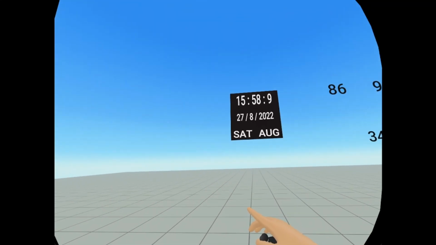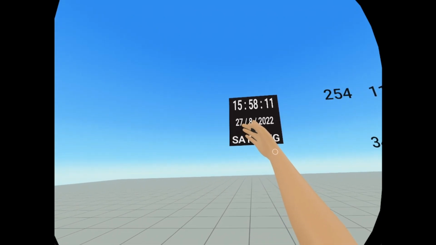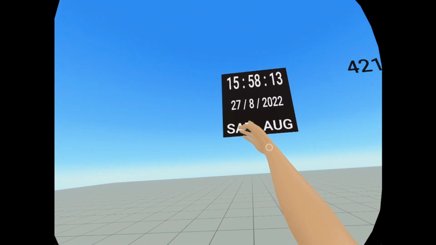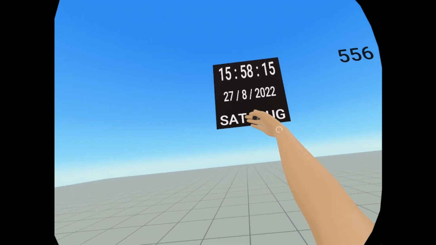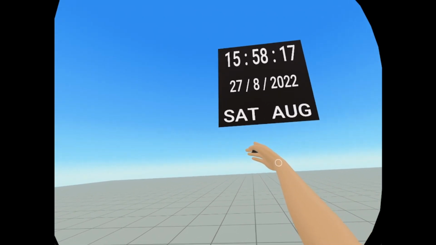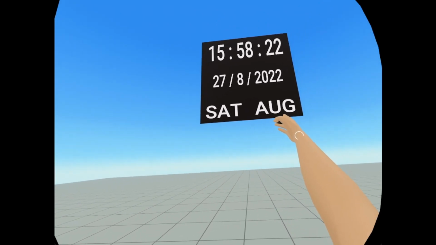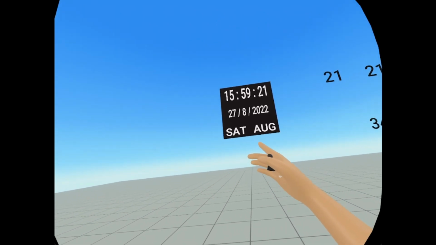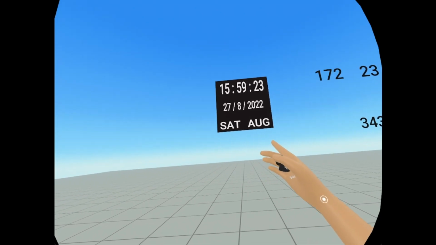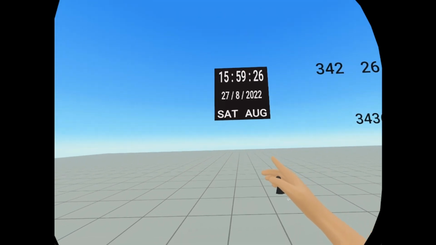So here I created a clock, and we have our hour, minutes, and seconds. Then we have our date, so it's the 27th of August, 2022. And then I have it set to display Saturday and the month of August. And notice how it says 1559. So that is almost 4 o'clock p.m.